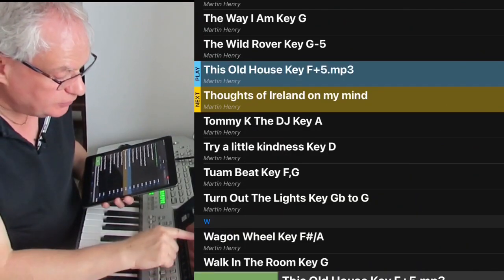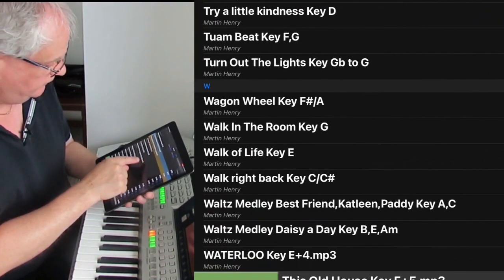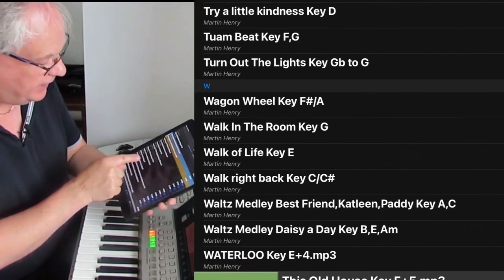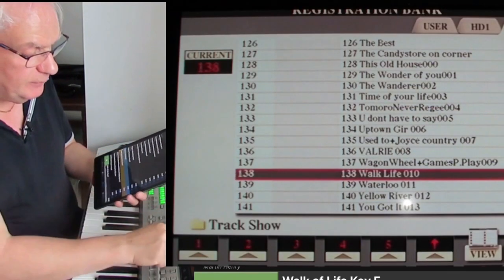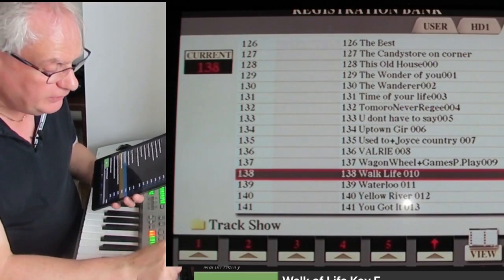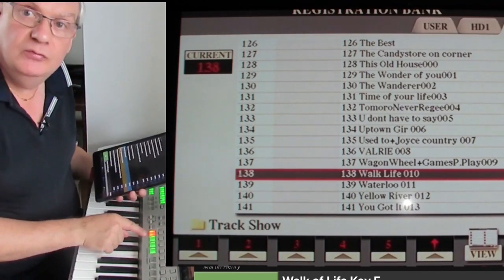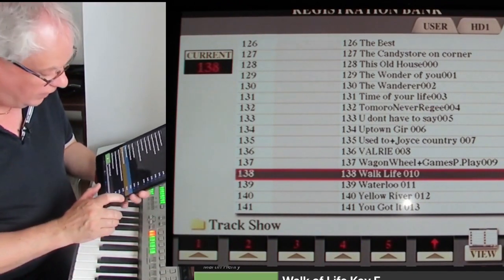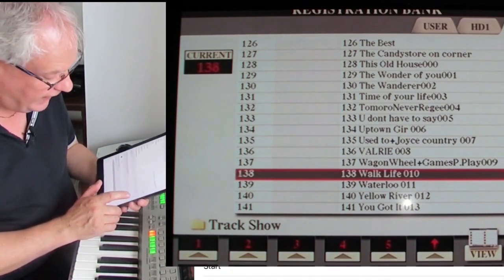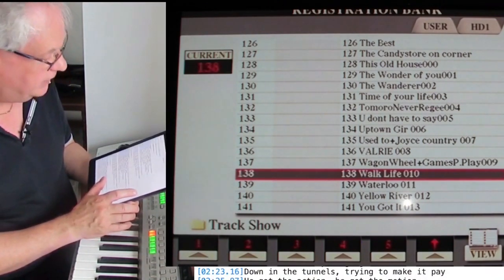So now let's just say you want to program Walk of Life. Let's select Walk of Life. On my iPad here, I'm going to select Walk of Life, and you see my song has been selected on my Tyros. It lands me on button 1, like we were doing before. Okay. So let's have a look at the back of Walk of Life and see what I've programmed in. Once you understand this, then you're away.